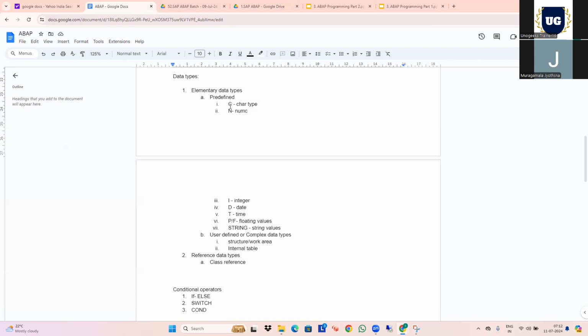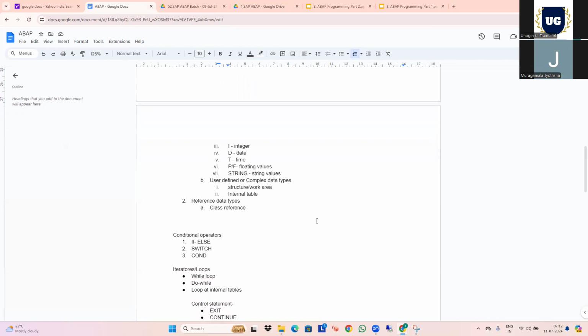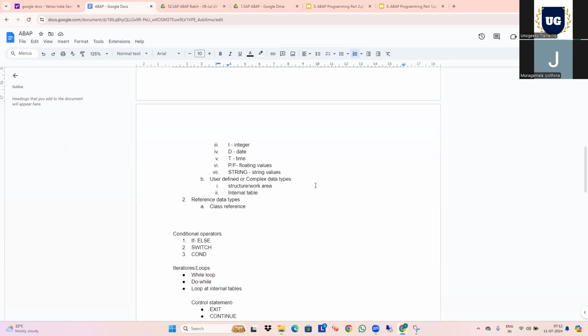In predefined, we can see the character data type with length, then NUMC, that is numbers stored as characters. Its significance is as a character, not as a number. Then we have integer, denoted as I in the system. Similarly, for date we have D, and for time we have T. For floating values, we use packed or floating data types, with notation P or F. And for longer character length, we have string.